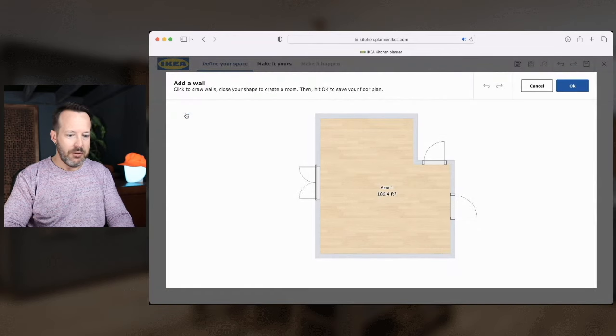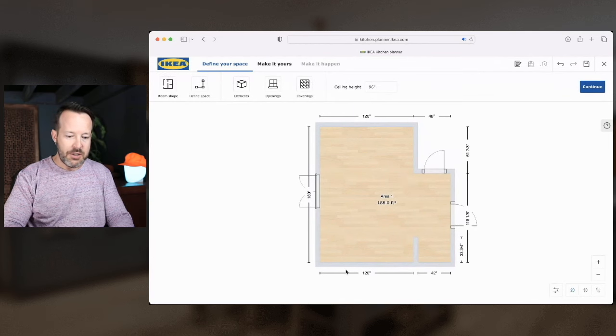But maybe we want to add a little return wall. Maybe there's a little return wall here somewhere. You just click and drag, and you can make that return wall whatever size you want. I'll just click and there you go. So now we just have a return wall. We hit OK. So we have this little kitchen shape. We have 10 by 180 by another 120 inches.